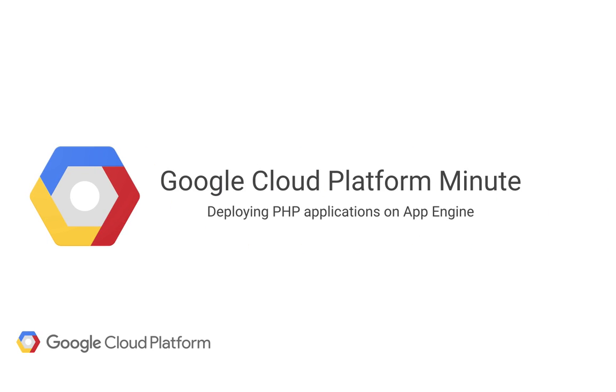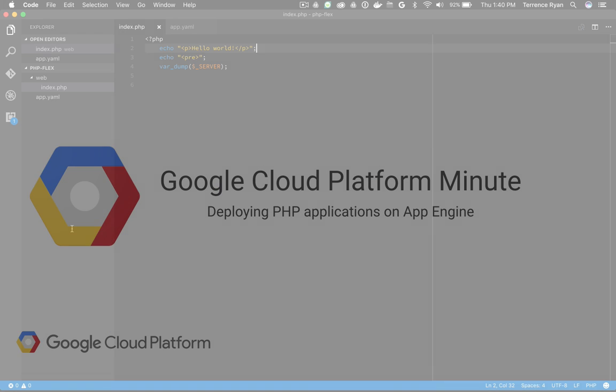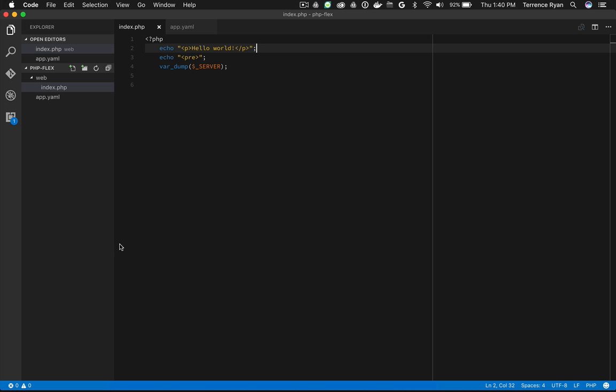Let's launch a PHP application on App Engine Flexible Environment. I have a simple Hello World PHP application. I can run it locally or in Docker, but now I want to run it on App Engine.